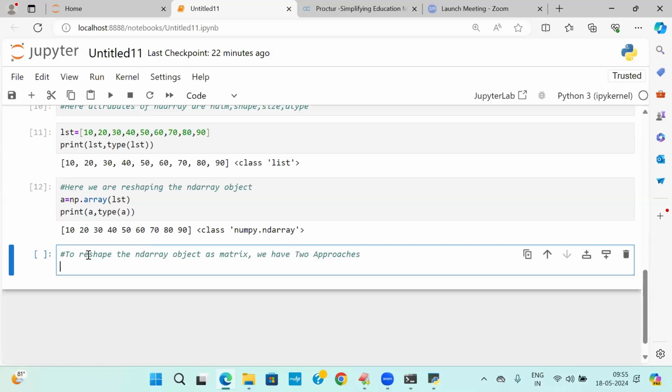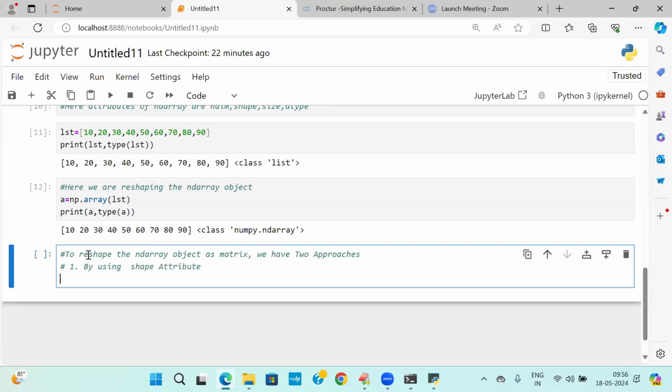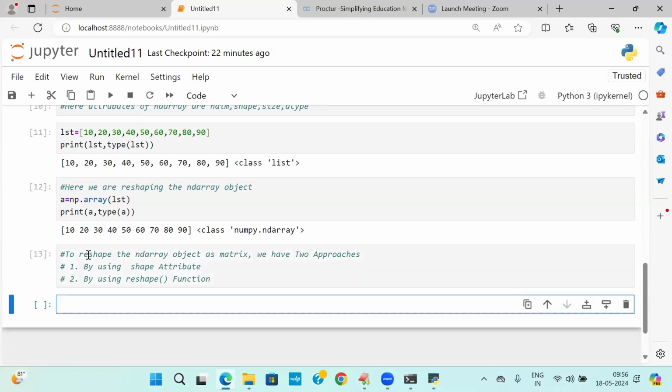Two techniques, I mean to say. Number one, I'm writing the comment. Number one, by using shape attribute, very, very important, shape attribute. Second one, by using reshape function.